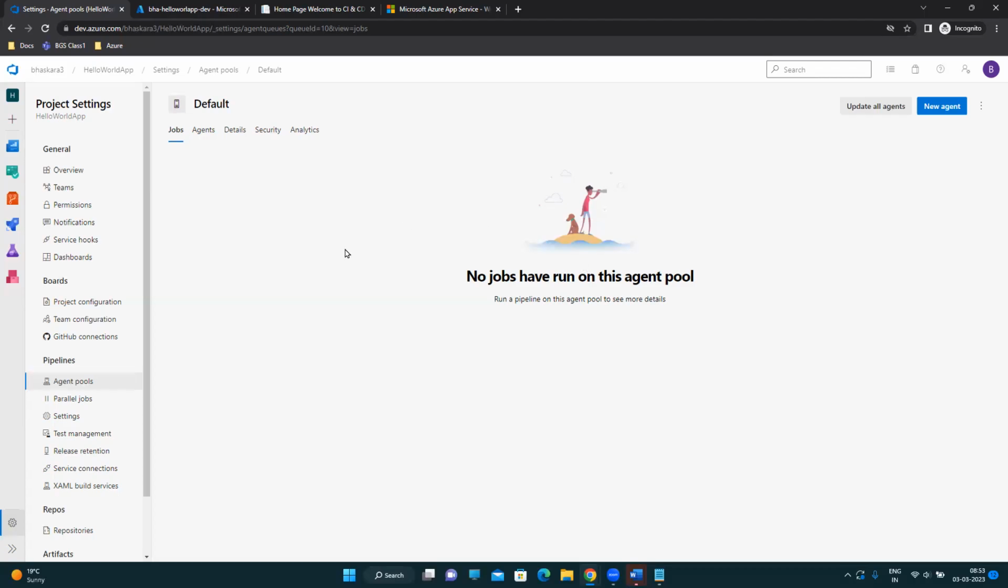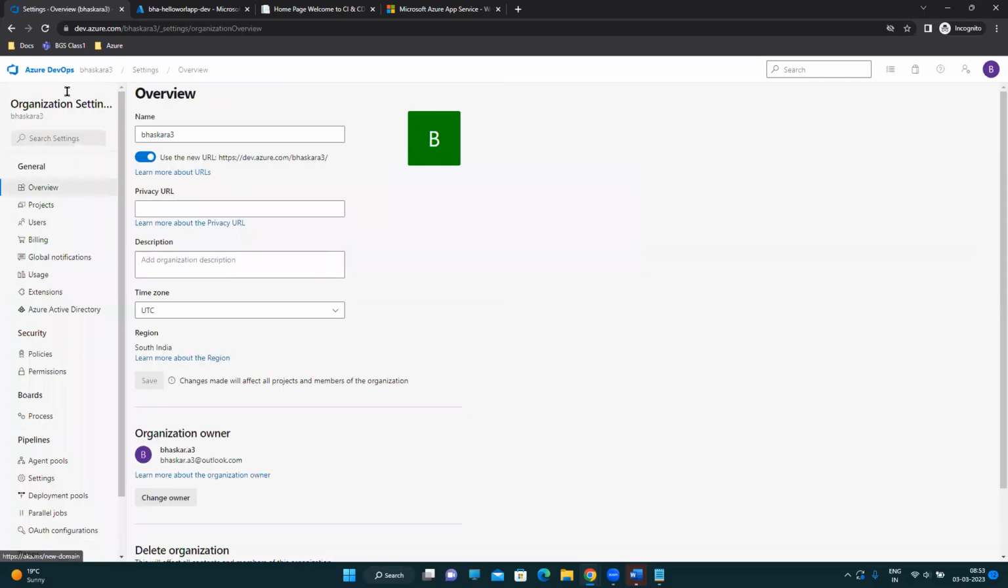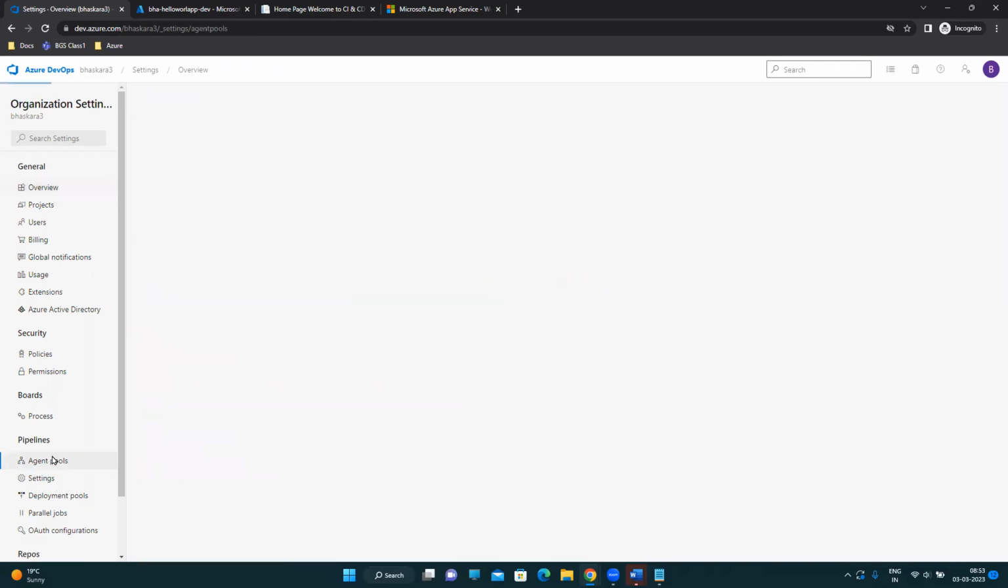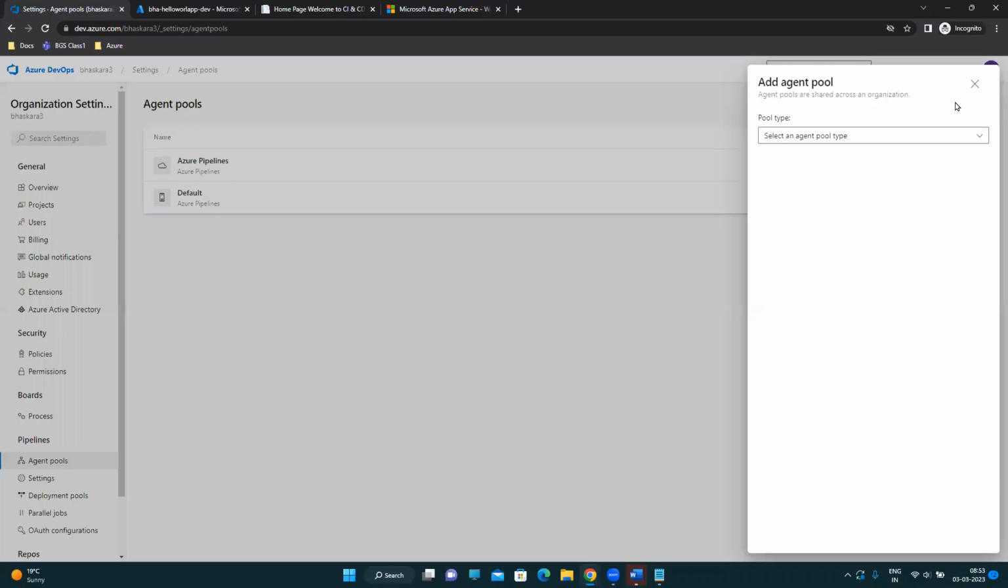The agent pool should always be under the organization settings. See, like what we have seen at the project level, you can see here under the organization settings, you have agent pools here as well. Again, same story. Whatever you are seeing there at the project level is getting inherited from the organization. It is not created for the specific project. Here you can add an agent pool, actually.